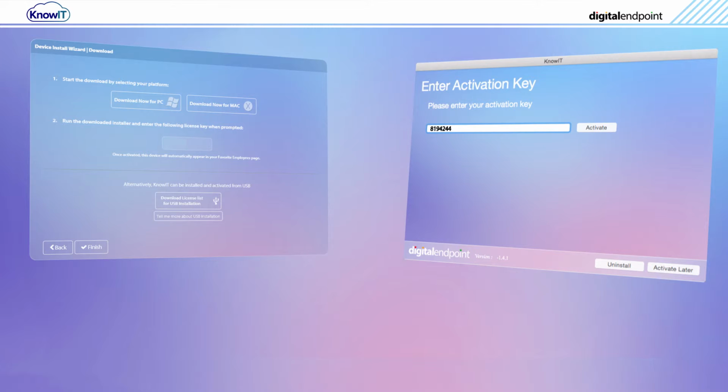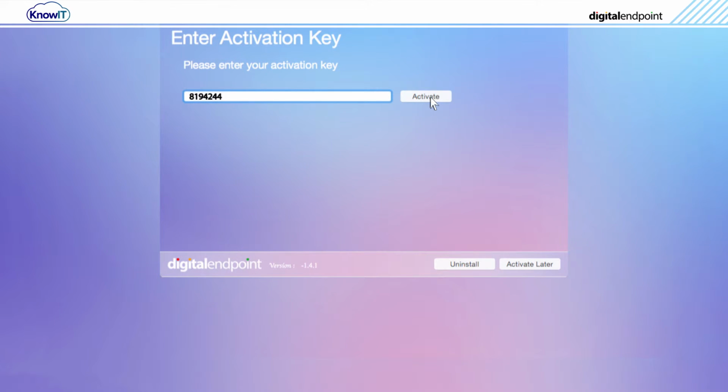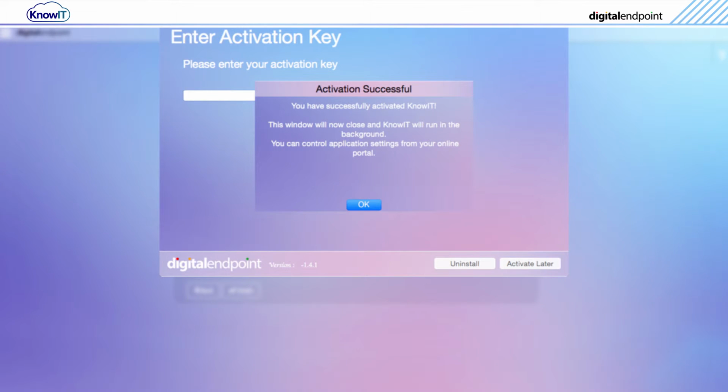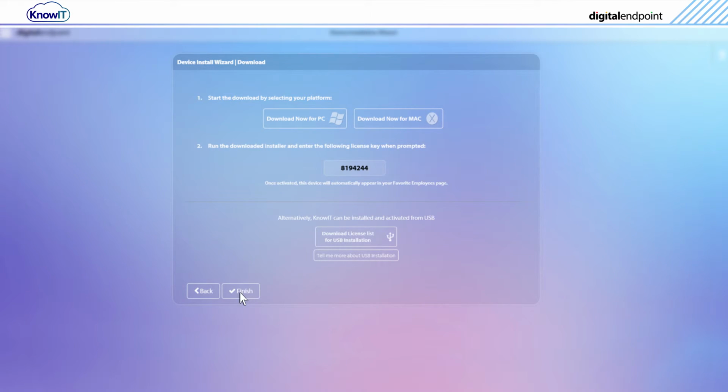Type in your KnowIT license code from inside your KnowIT administrator portal and then click Activate to activate KnowIT. Activation may take some time, so please be patient. When activation is complete, click OK. Inside your KnowIT administrator portal, click Finish.